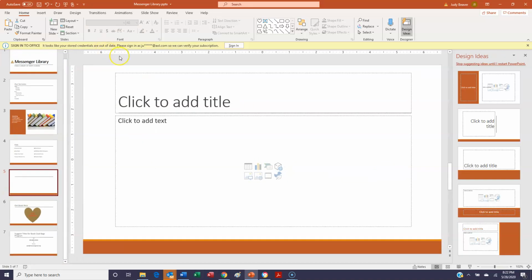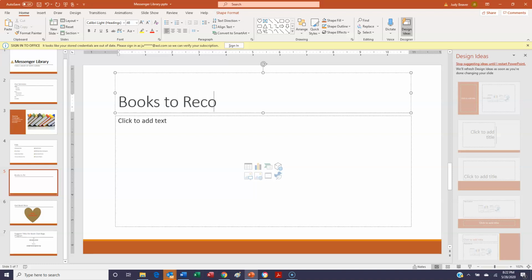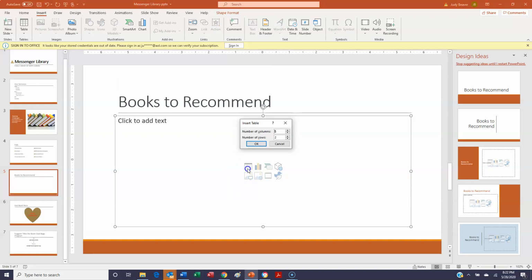And so I'll type in the title, books to recommend. There are a couple different ways you can insert a table. You can do it through the Insert tab and Table, but there's also an icon on the content portion of the title and content layout. If you hover over it, it says Insert Table. So I'm going to click that, and then it asks you for the number of columns and number of rows.